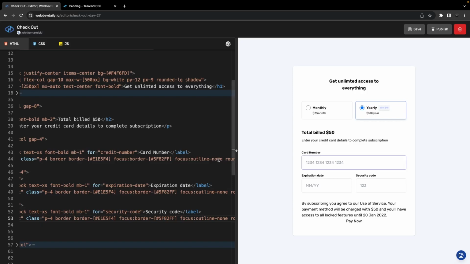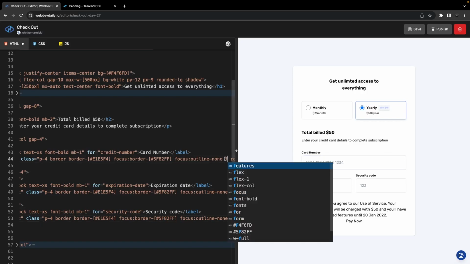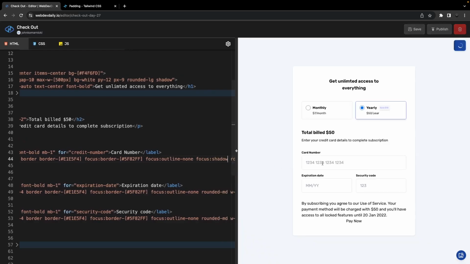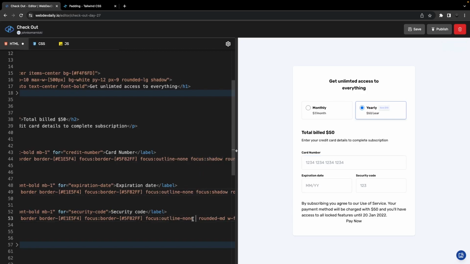And what we can probably even do is when we focus, we can also add a shadow just to make it pop a little bit more. So we'll say focus and we'll do shadow. So now when we focus in, we have that little nice shadow. And then again, let's just add this to all of our inputs.